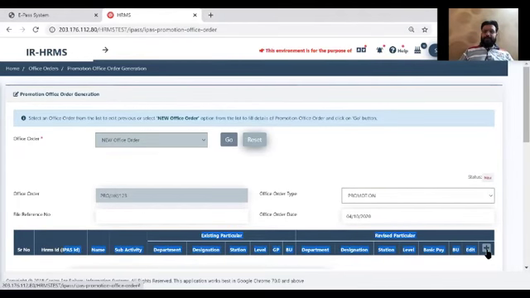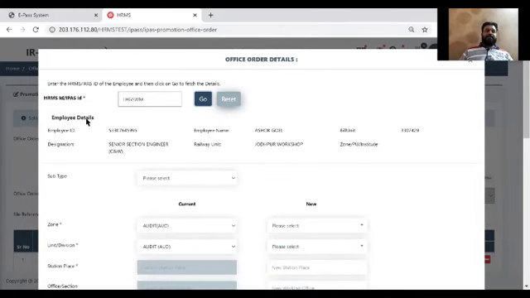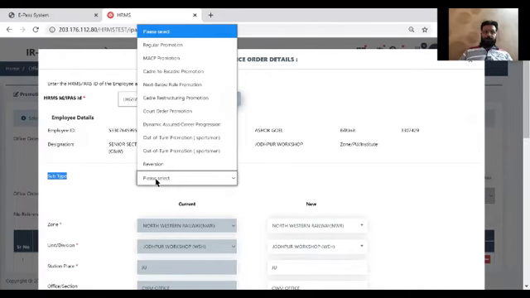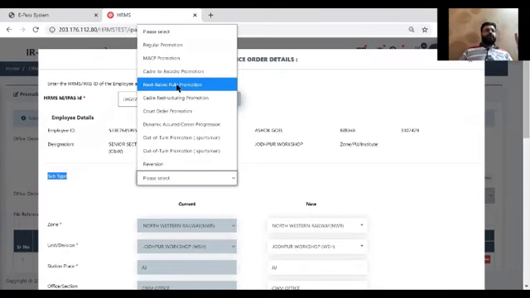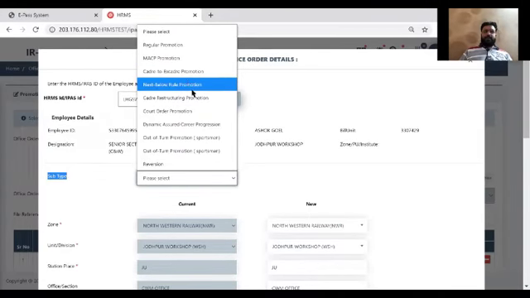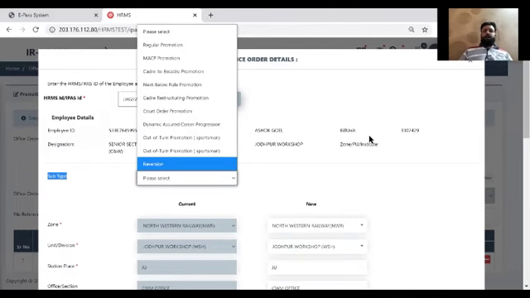I'll click on the plus button on the right hand side and give the HRMS or IPAS number of the employee. Once I click the HRMS ID, it will ask me for the subtype, that is the reason of the promotion. All the valid reasons of promotion are listed here. This could be regular promotion, MACP promotion, cadre to ex cadre, NBR, cadre restructuring, court order, reversion. So all types of promotion orders can be issued here.